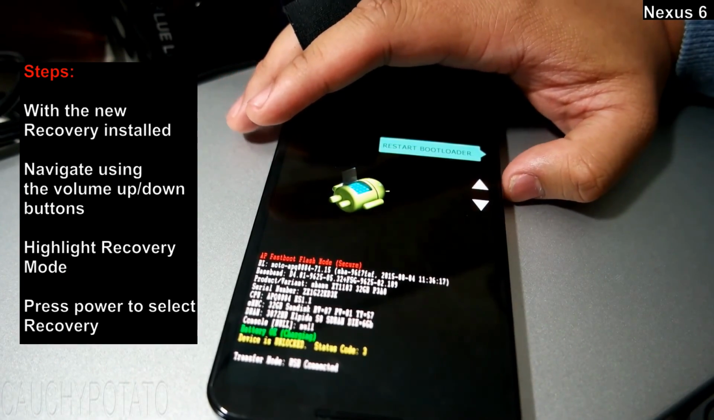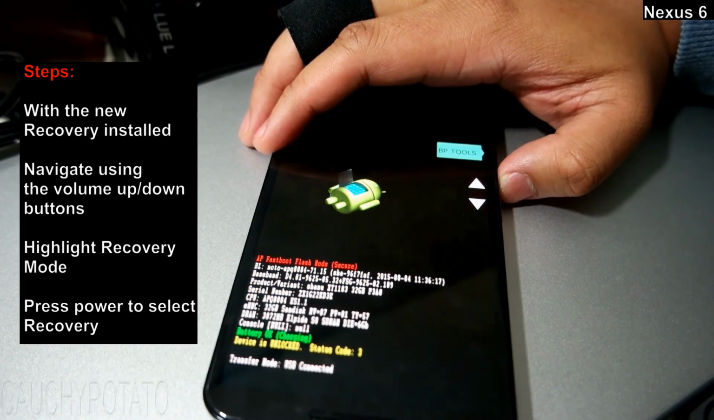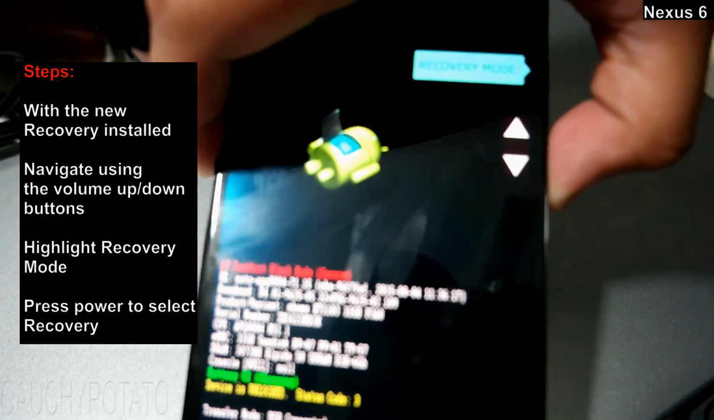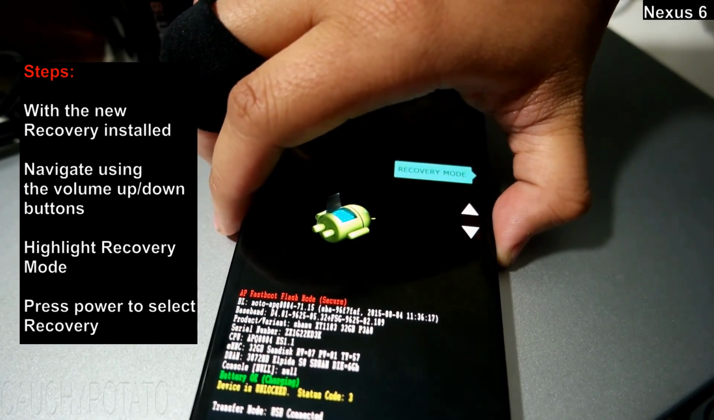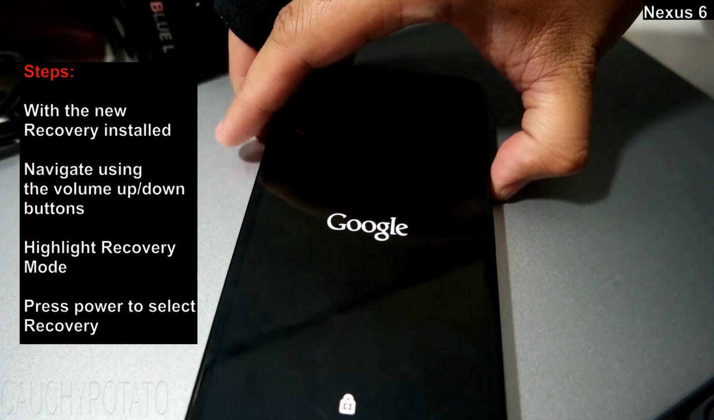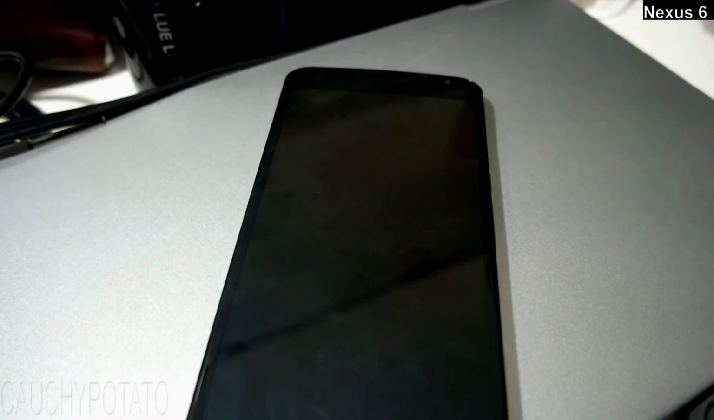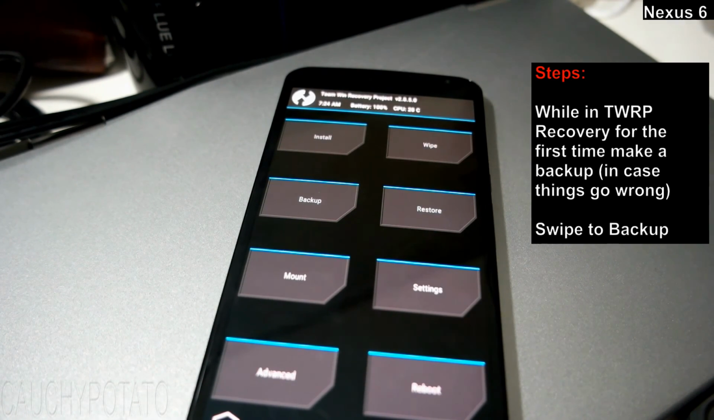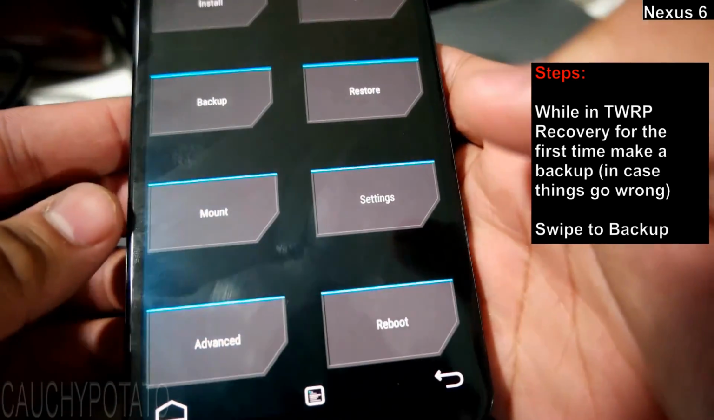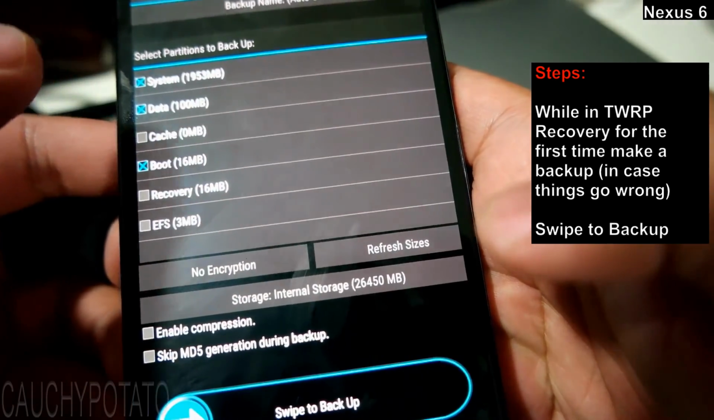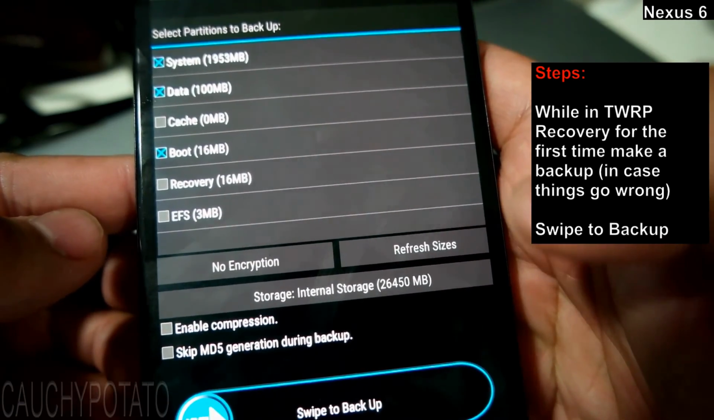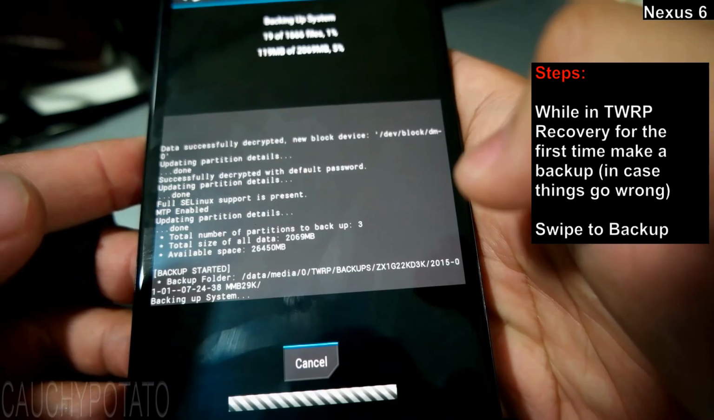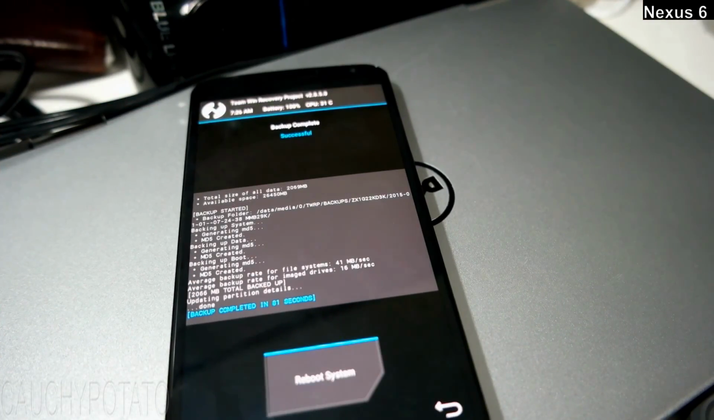Okay, now that the stock recovery has been replaced, navigate fastboot with the up and down volume buttons. Highlight recovery mode and press power to select. This will load TWRP's open recovery. Before we begin flashing SuperSU, let's make a backup. Swipe to backup. Once backup is complete, go back to the first screen.